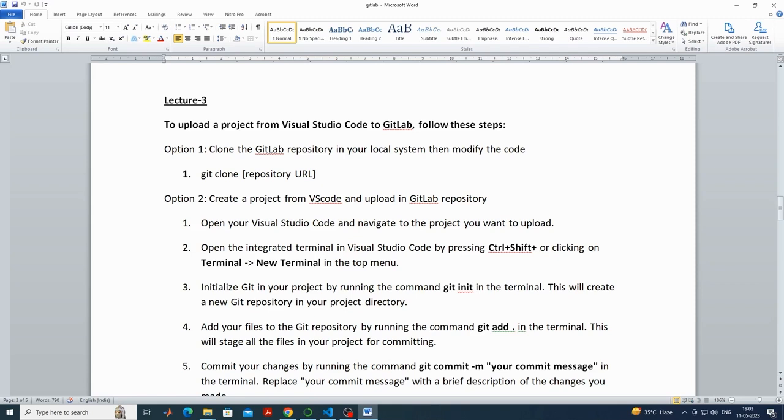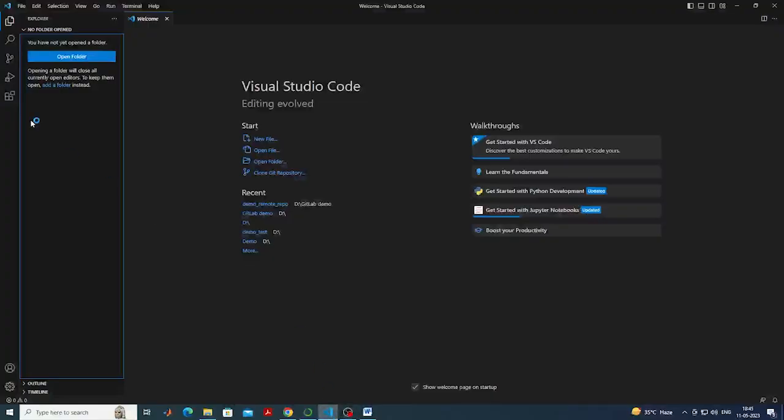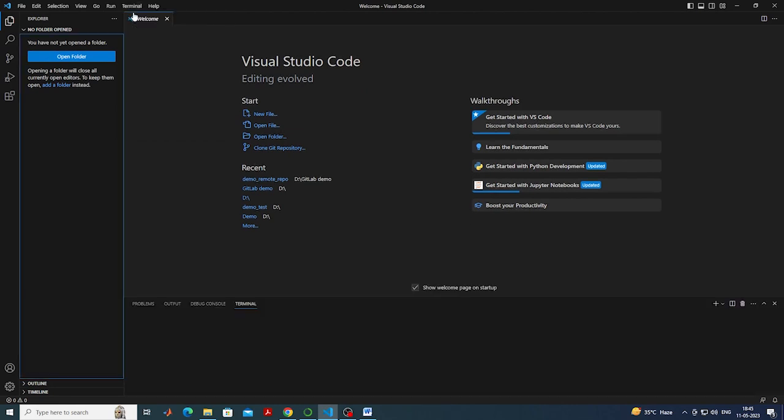So now it's time for the demo. So first we are in the Visual Studio. In the Visual Studio, first go to the terminal. Once we go to the terminal, we can create a folder.